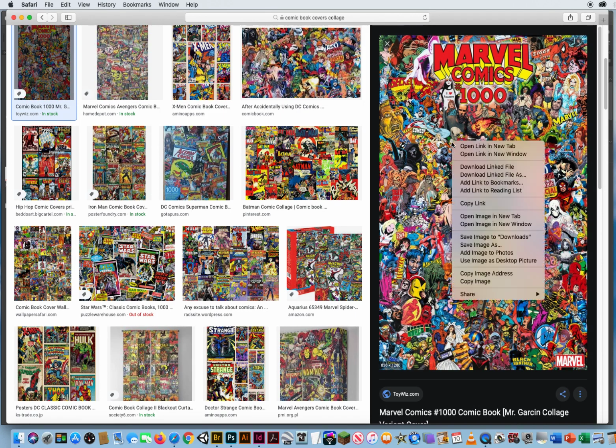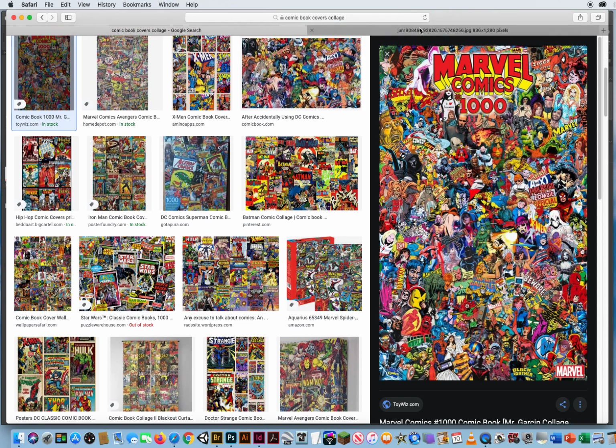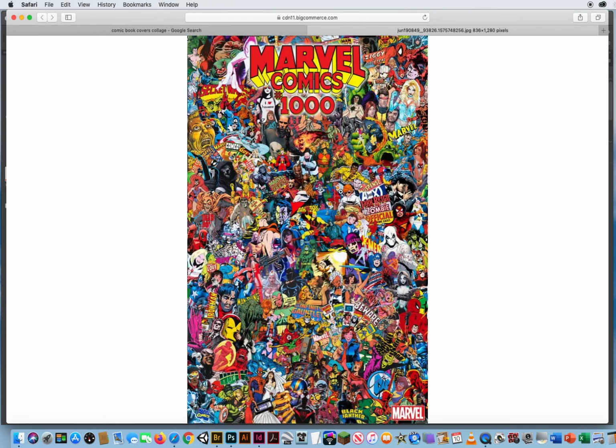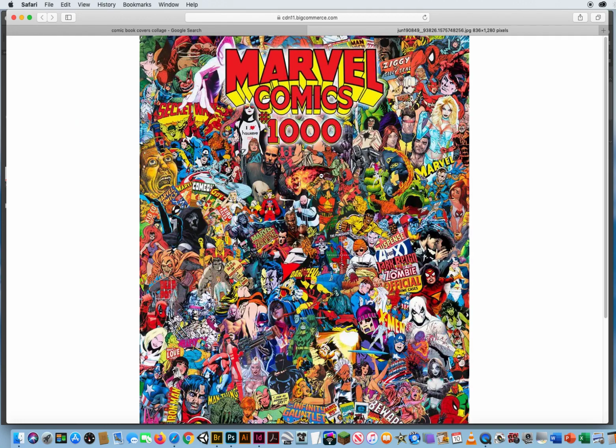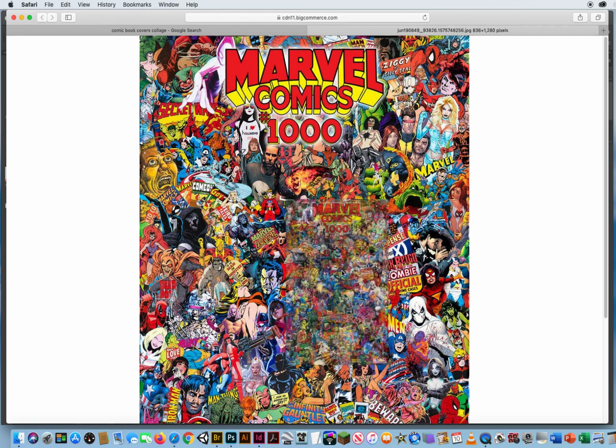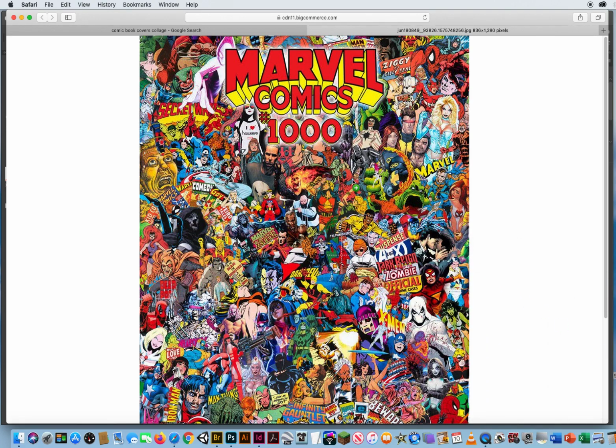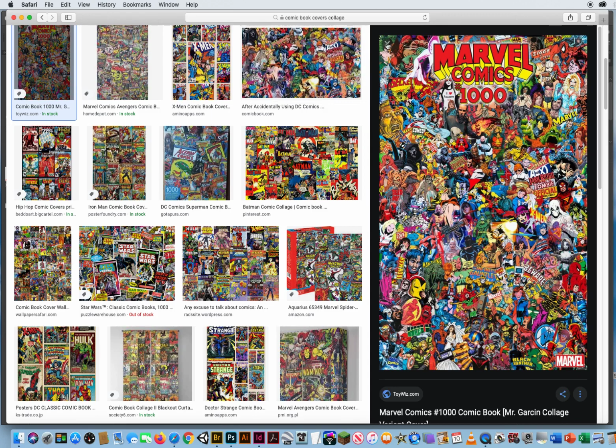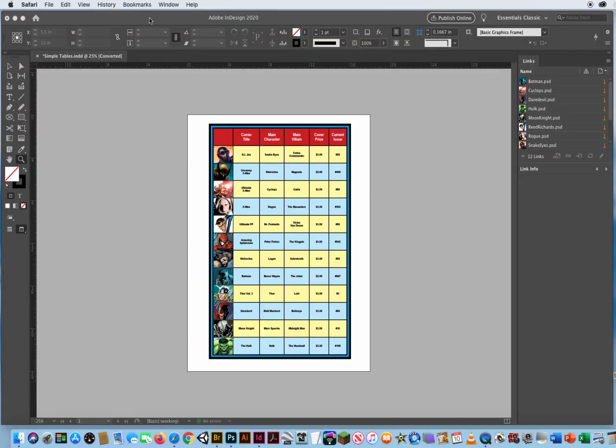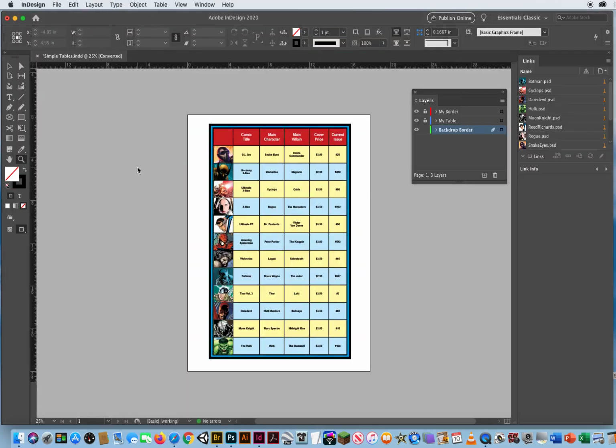Control click. Open the image in a new tab, and it shows up right up here. Click to zoom in to the big image. And what I would do is download this to your desktop. I download it to the job folder that you're working on. Okay, I'm just going to drag it to my desktop for now. I can close all that up, click back here on InDesign.